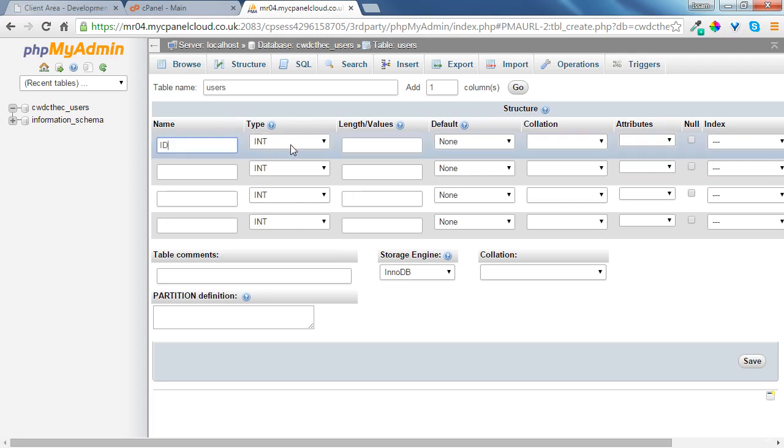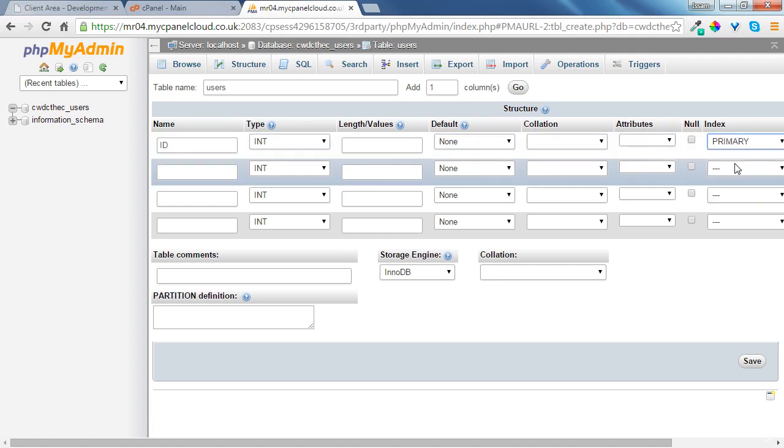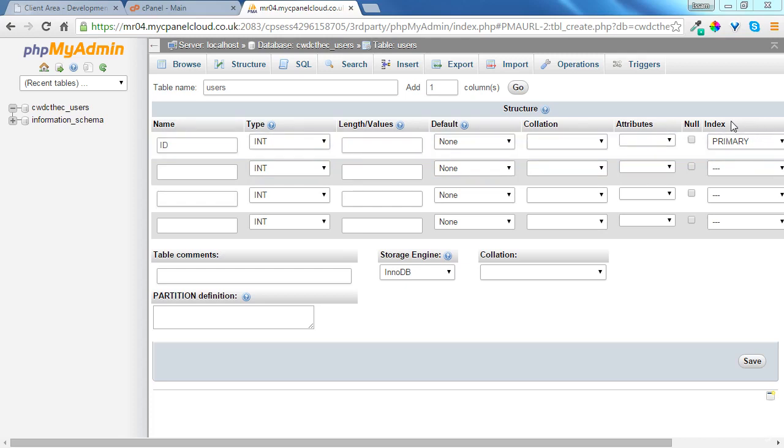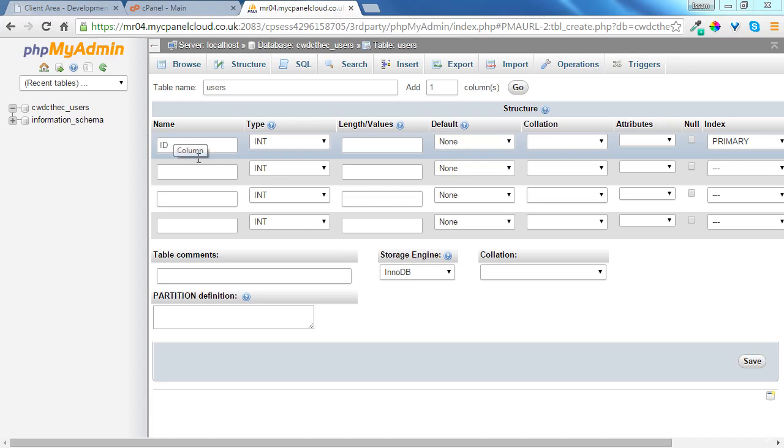Okay, so for the type, we're going to go for an integer. All right, and also we're going to give this field an index primary. So this is referring to a primary key, which is going to correspond to one single record in our table. Okay, so that's what a primary key means. So every record is going to have a unique ID.